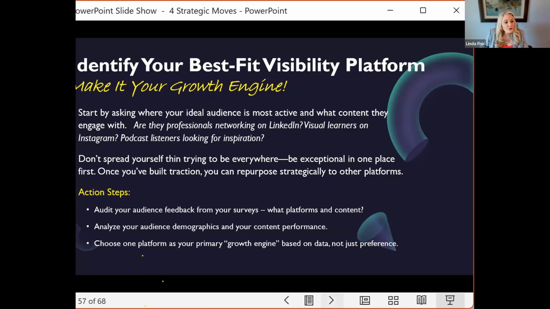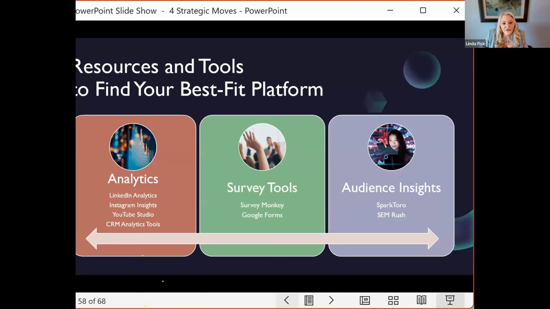All right. So let's talk about where to find your best fit platform, the place where your voice resonates and your audience is ready to engage. To start, lean into your data. Most social platforms offer free built-in analytics, tools like LinkedIn Analytics, Instagram Insights, and YouTube Studio. They actually reveal who's watching you, when they're engaging with your content, and what content truly connects with your audience. I got to tell you guys, that is pure gold when deciding where to focus your energy.